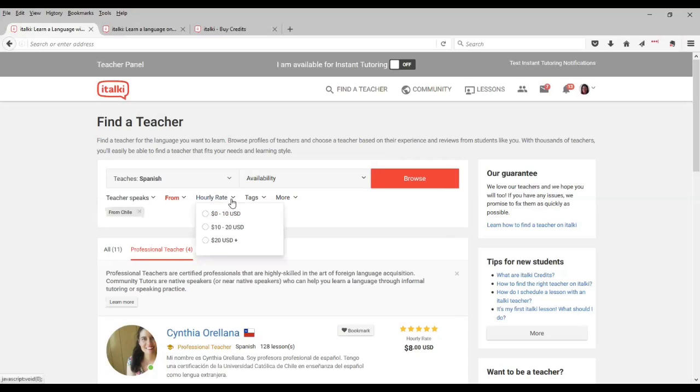You can also look for hourly rates. There are very different ranges here on iTalki. You can say generally the professional teachers tend to cost more than the community tutors, but it really depends on the language and on the area. I have found that there are some professional teachers that are available at low rates as well. But if you're budget conscious, you can select here a certain range, say you don't want to pay over $10, for instance.